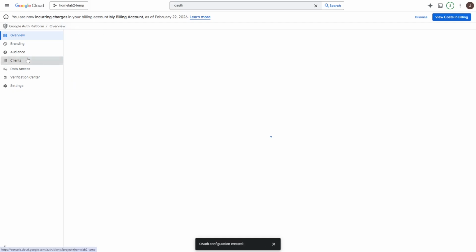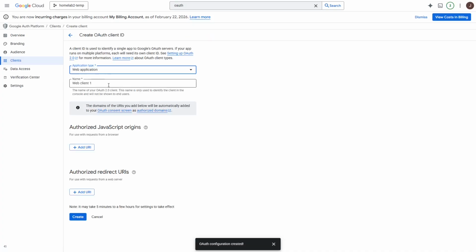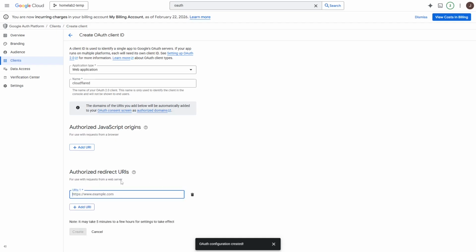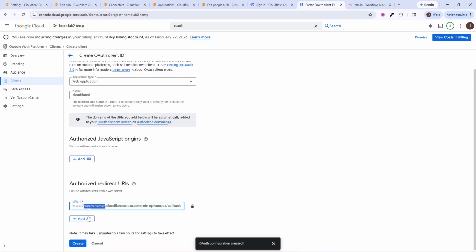From there, we can go down to clients and create a client. We're going to say it's a web application, and in this case, we'll just call it Cloudflared. We're going to scroll down to the bottom and click on authorized redirect URIs, and we're going to use this URI. I'm going to replace this with my own unique team name from Cloudflare, but I will also show you how to access that within Cloudflare. This is exactly what you're going to need. So just replace this with your actual team name and then click on create.